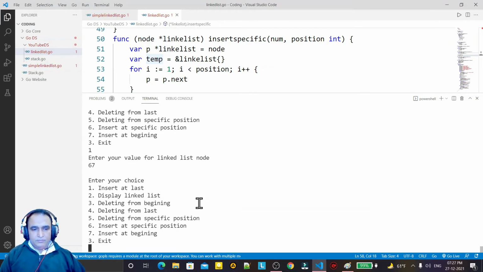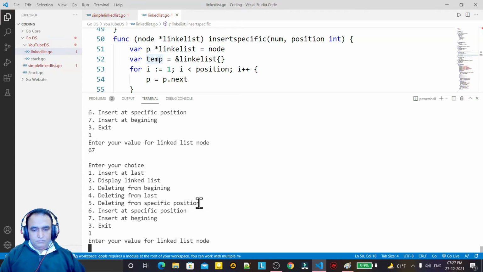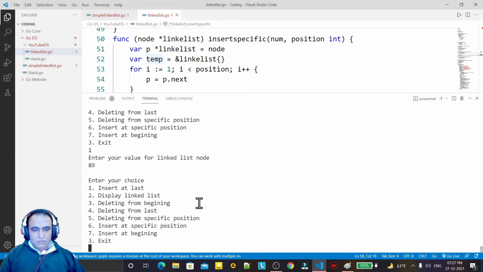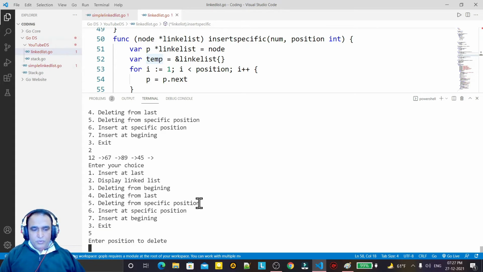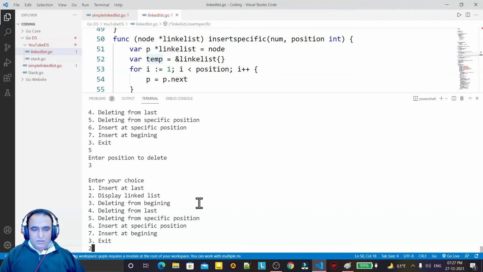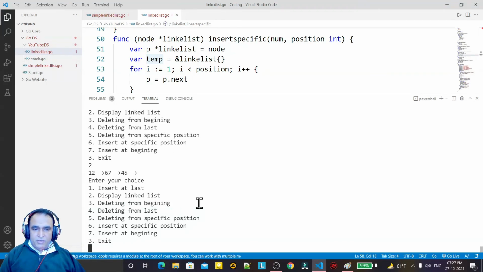First of all, you see the 4 values are there. So if I run the 5, delete from a specific position, I want to delete 89, means from the third position. So I say 5 option, the position is third, which I want to delete. I want to delete 89. If I display again, you see 89 has been removed.